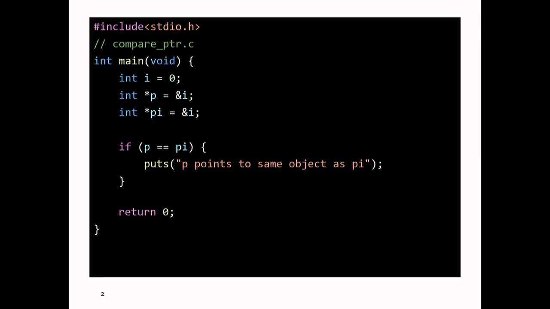So here's a little example program that compares 2 pointers. I've got an int object i. I've got a pointer p. p points at i, and I have a pointer pi that also points at i. So p and pi both point to the same object. So you can use equals equals and compare them. So if p equals equals pi is true, then we should get p points to the same object as pi. And if it's false, we should get nothing.